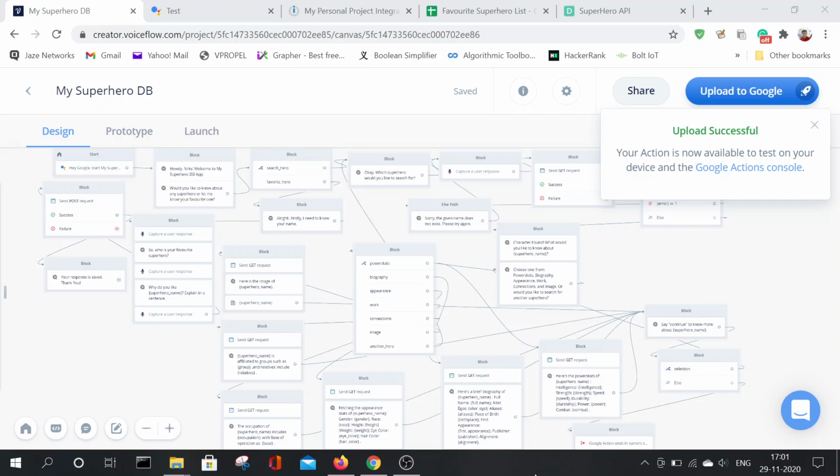Hello. The objective of this video is to explain the working of my personal project, which is called My Superhero DB, which I have created as a part of the final submission of Bolt IoT Voice Apps training. Now here you can see the design of my project on VoiceFlow, and I have already successfully uploaded it to the Google Actions console for testing, as you can see here.